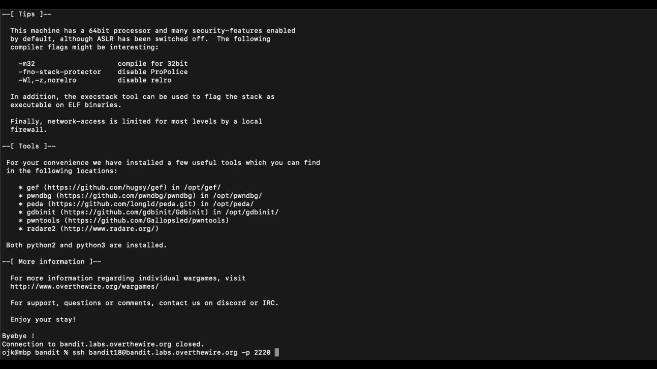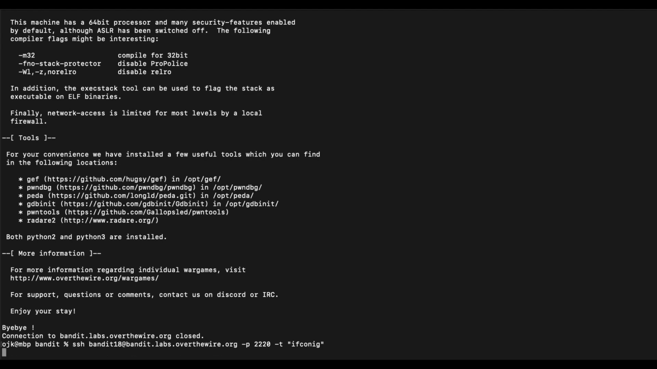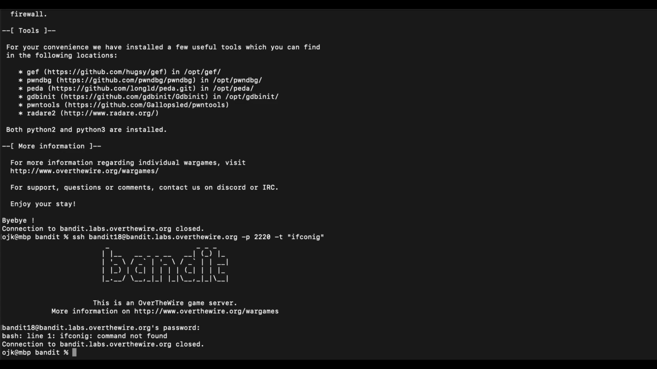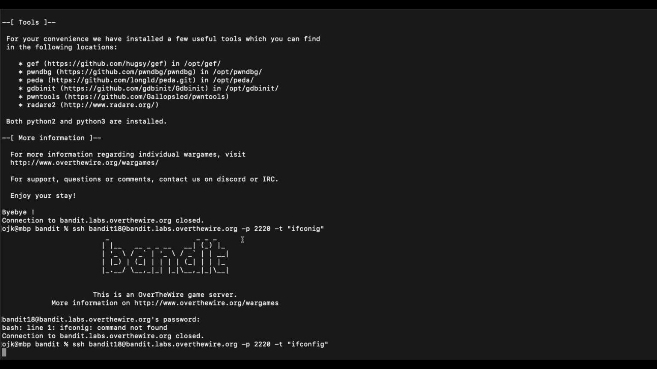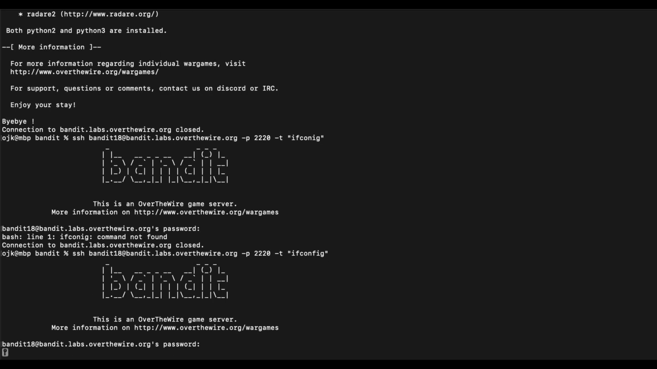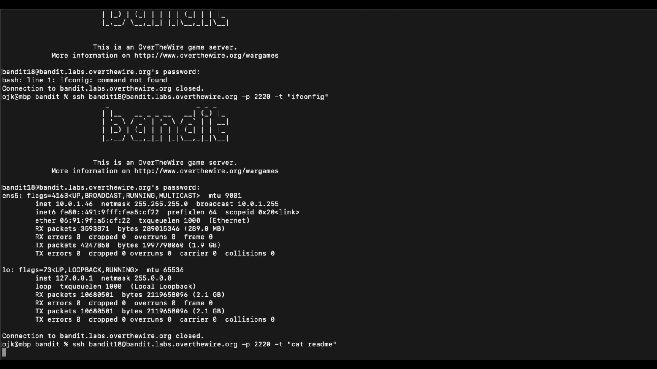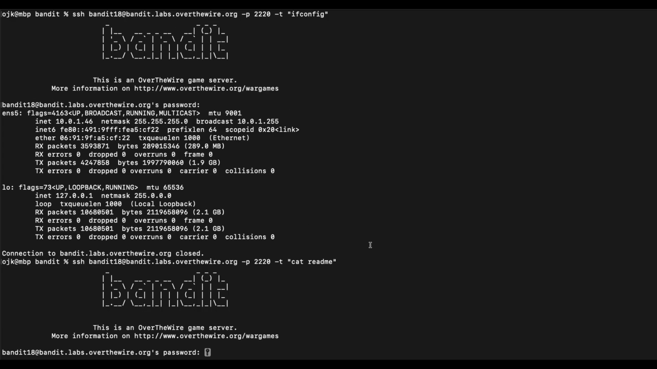So for SSH, there is an option that allows you to execute a command. So let's try and do this to see if it works. ifconfig is not okay, so there's a typo in the command. So you can see that we were able to execute ifconfig before we got disconnected. What this means is that we can actually read the password in the readme file before we get disconnected. So let's try and do that.